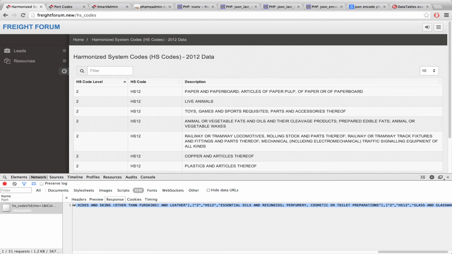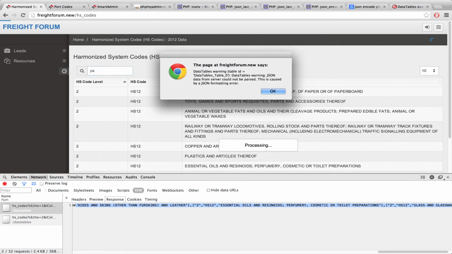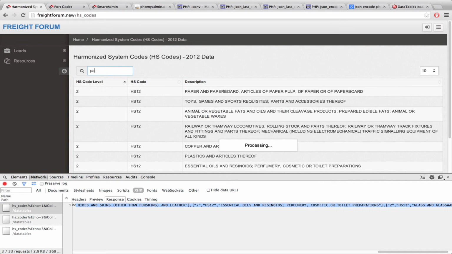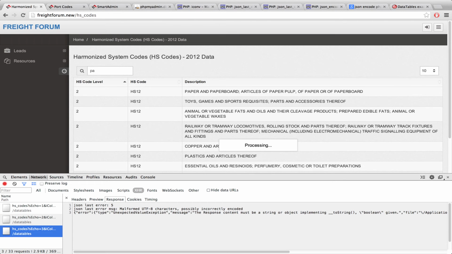Everything is fine. So I'm going to type P, and that's going to make another request. That's fine. And then I'm going to type A, and now we get the error. Okay, so this last request, we have an error. We can see this second one is fine, we get a normal JSON response. And in the third one, you'll see I get some errors.